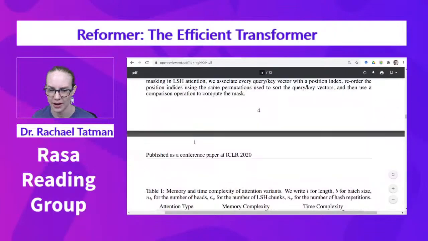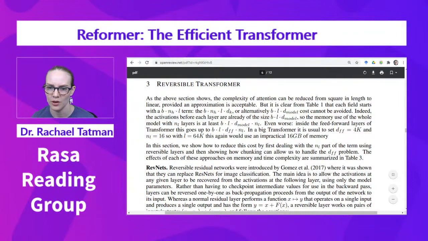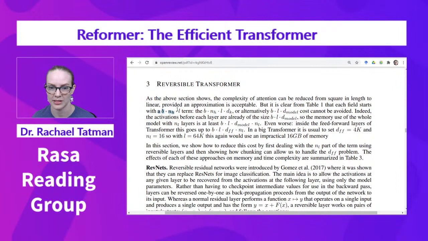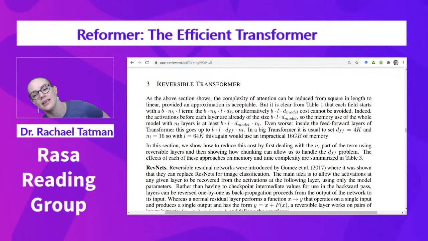Gotcha. Okay, so using this approach, it's going to be easier, but this is like the minimum size that it could be: the batch size times the length of the input times the dimensions of the model. Indeed, the activations before each layer are already of the size B L d_model. So the memory use of the whole model with NL layers is at least B L d_model NL. And that's the dot product.